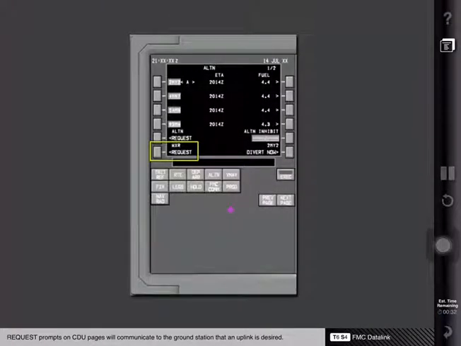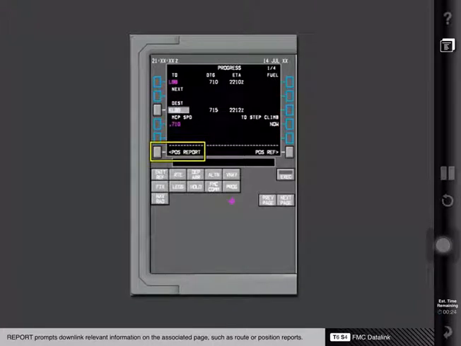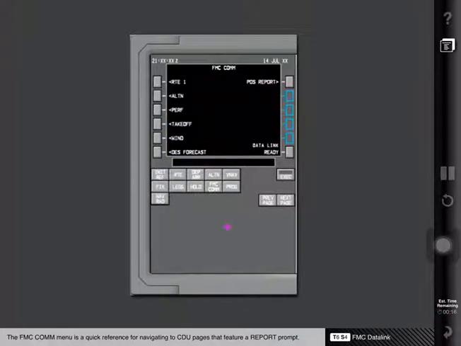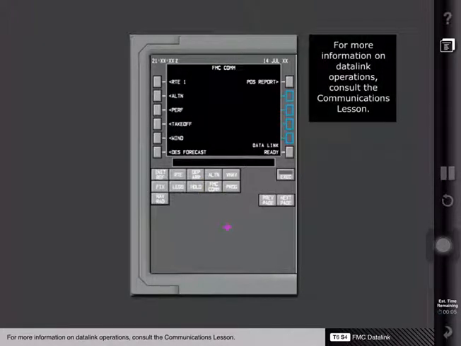Request prompts on CDU pages will communicate to the ground station that an uplink is desired. Report prompts downlink relevant information on the associated page, such as route or position reports. The FMC COM menu is a quick reference for navigating to CDU pages that feature a report prompt. For more information on data link operations, consult the Communications lesson.